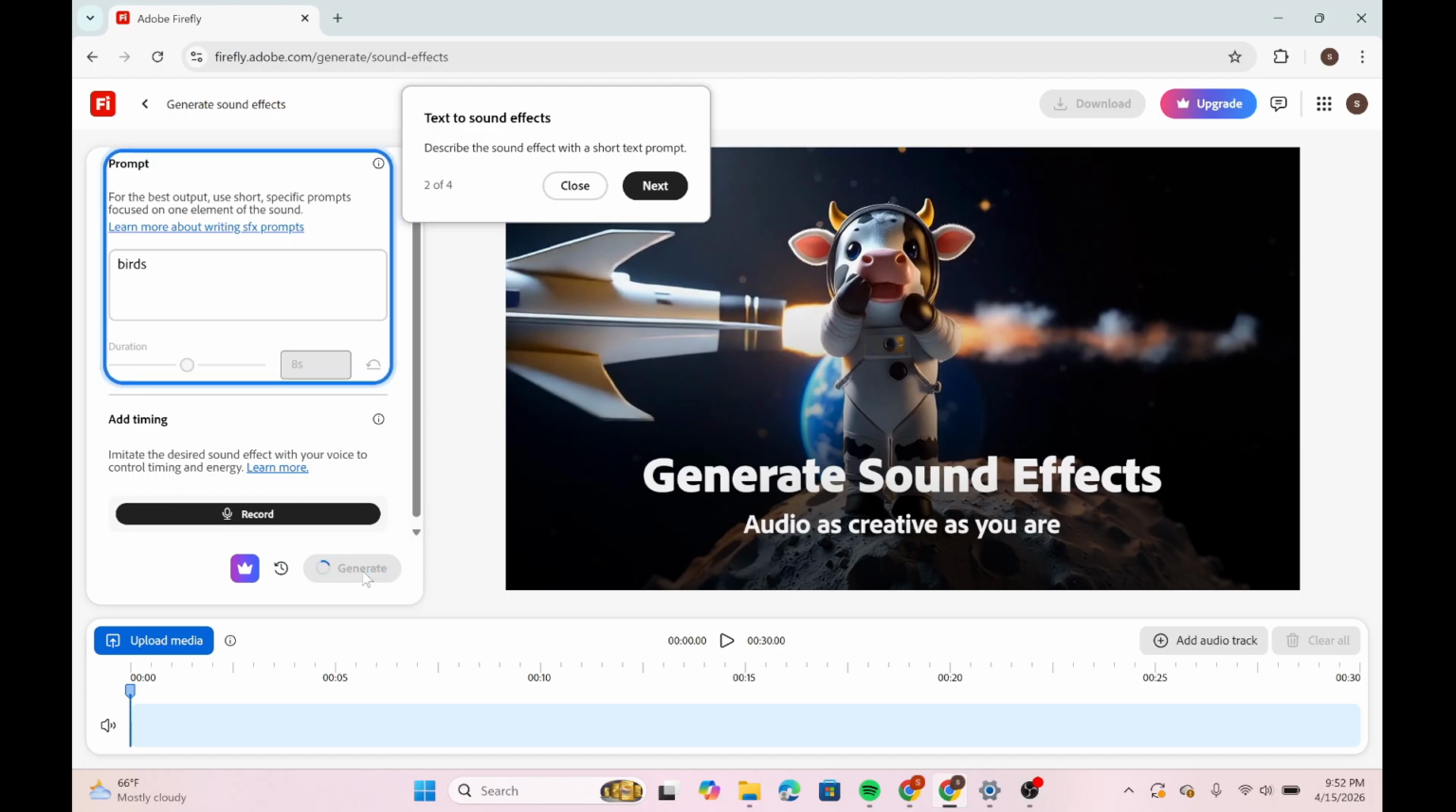While Adobe Firefly is mainly focused on visuals, you can still generate audio by using its connected AI tools, with just a script and a few clicks.